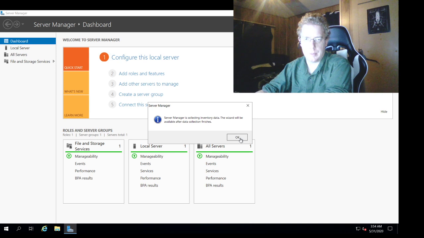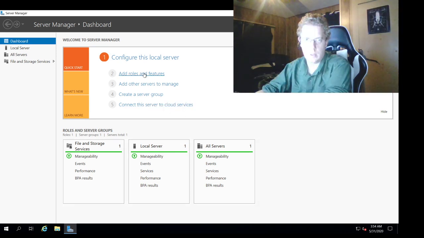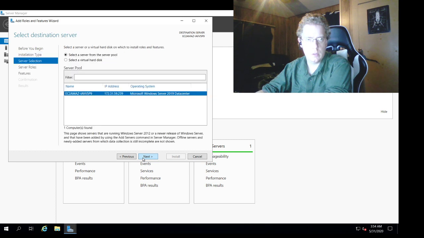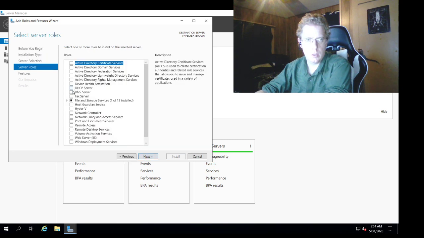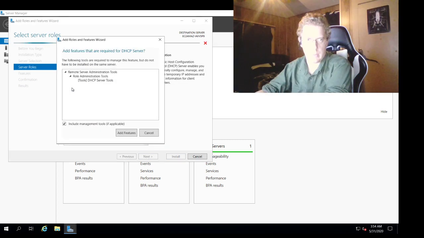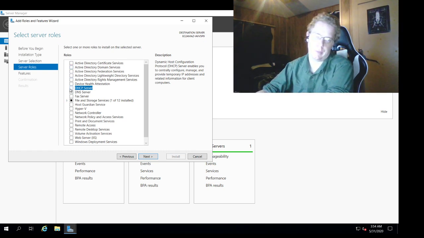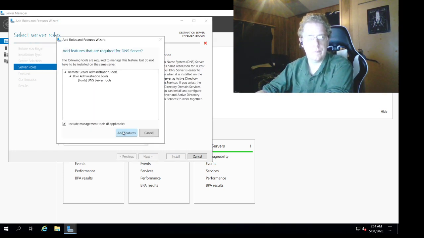I mean, anytime you're doing any of this, like let's say you want to add DHCP, you select it there. You want to add Active Directory domain services. This is stuff that you're normally going to have to configure if you configure a server. DNS, okay. We have features.